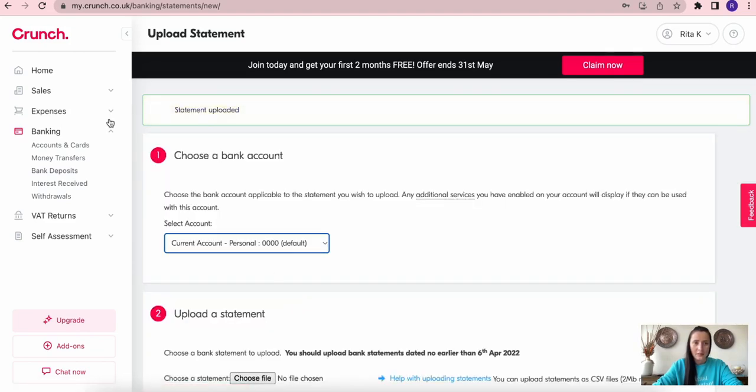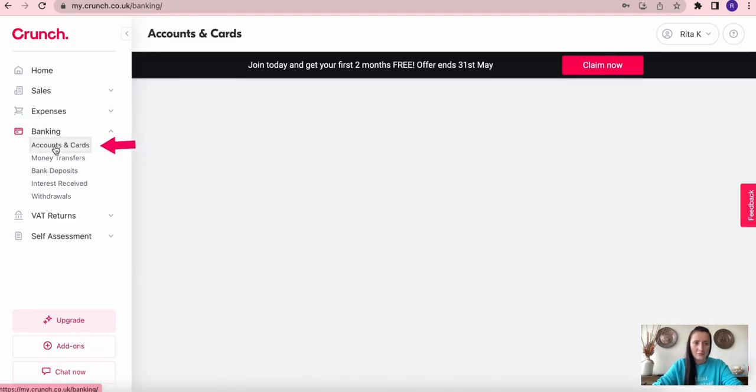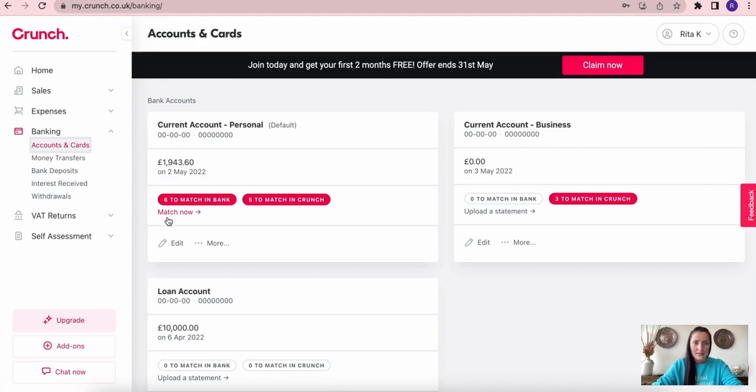Okay, the statement has been uploaded. So when I go back to accounts and cards, where it was upload a statement, now I have match now to reconcile my bank transactions. So this is a way how you can upload a bank statement on your Crunch accounting software.